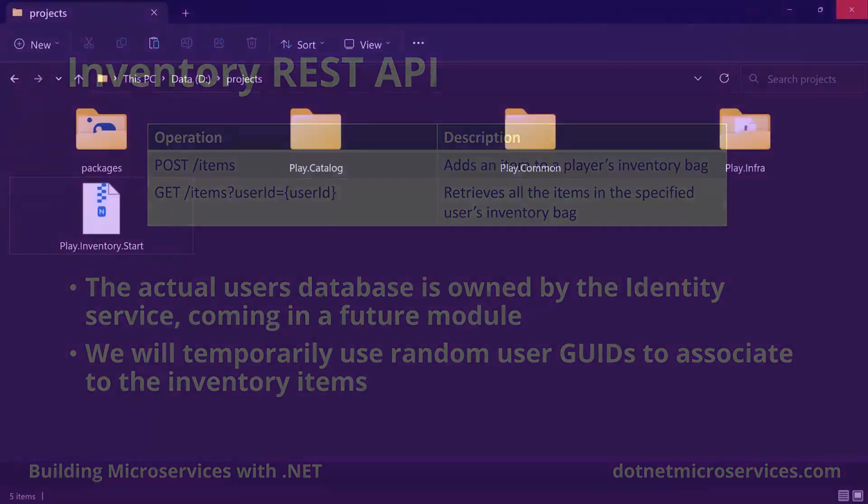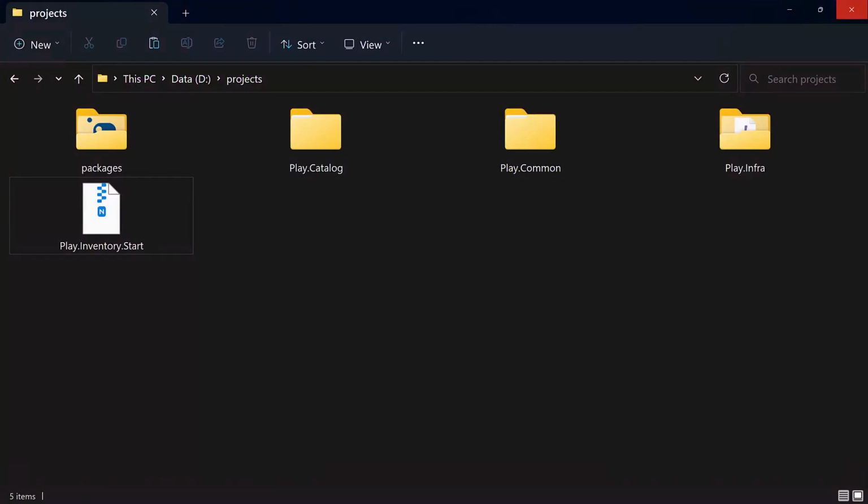Let's get started. It's time to spin up a new project for our inventory microservice. The process is exactly the same as we did with our catalog microservice, but this time, to make things quicker, we won't create it from scratch, but instead we will use the starter project files I have attached to this lesson in the play.inventory.start zip file just under this video. Please download the zip file and extract it into a location in your box.